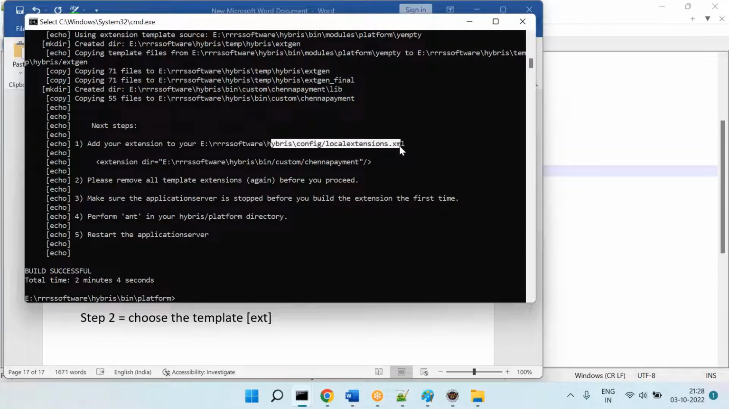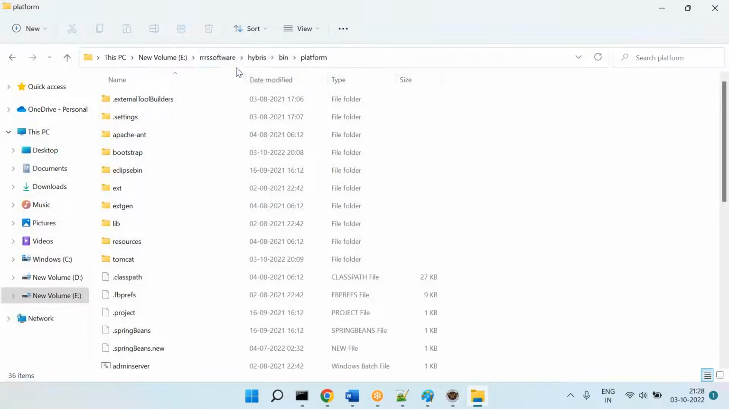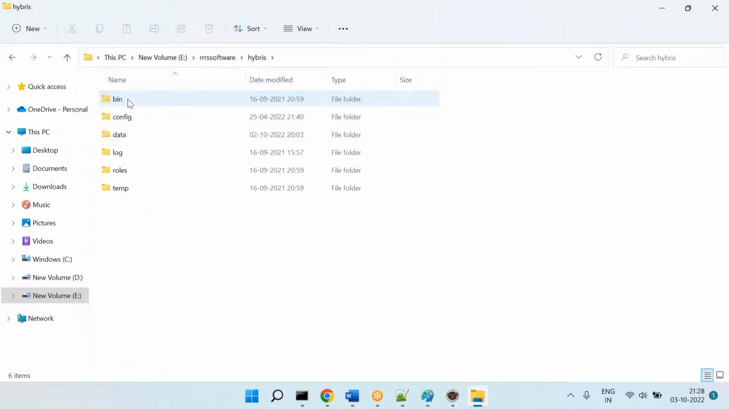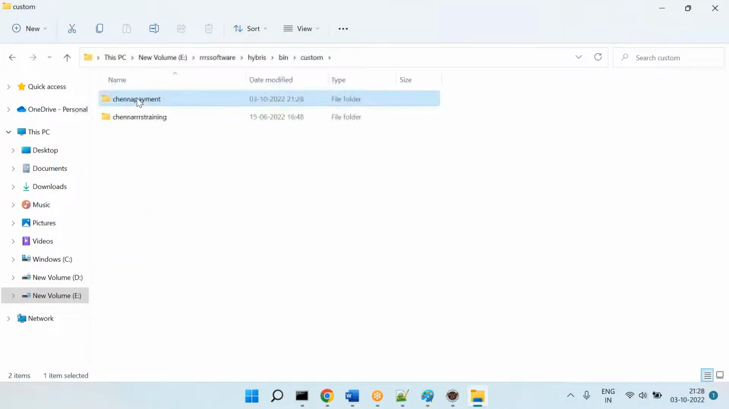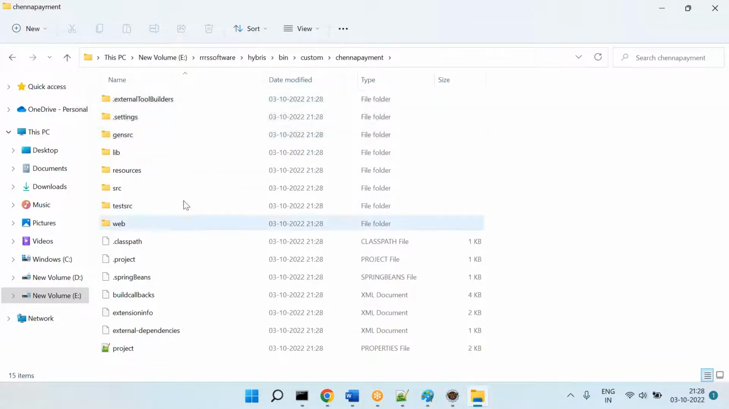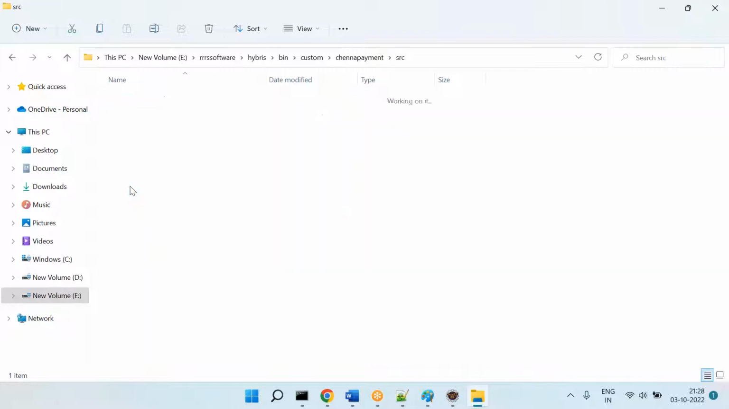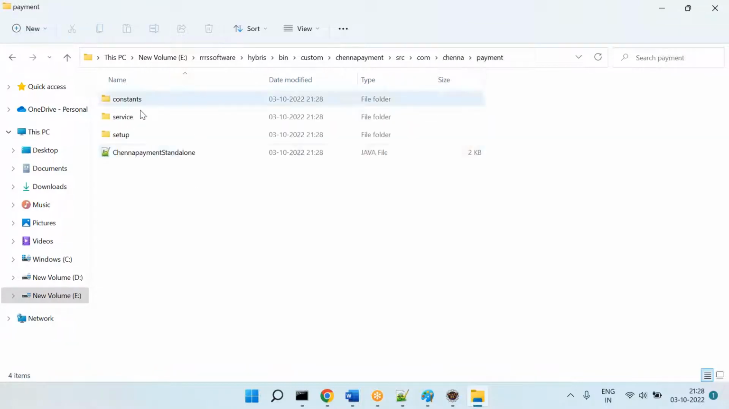You need to activate it. How do we activate it? The local extension file. Let's see this one. I just generated it, right? You can see Chenna. You can go to the custom, and you can see Chenna payment came. So this has the project structure, the extension structure. Now you can go here and write your own code.